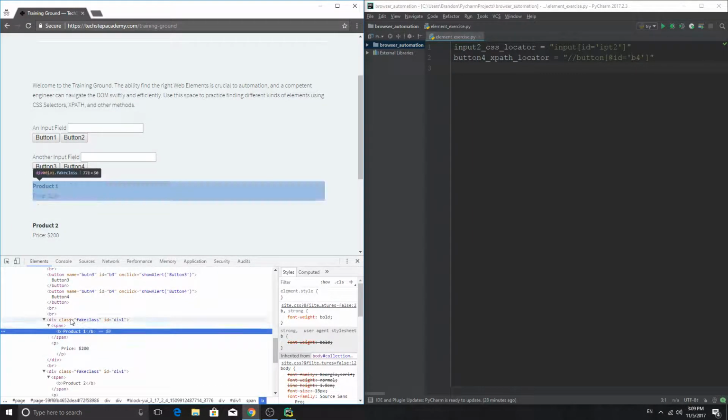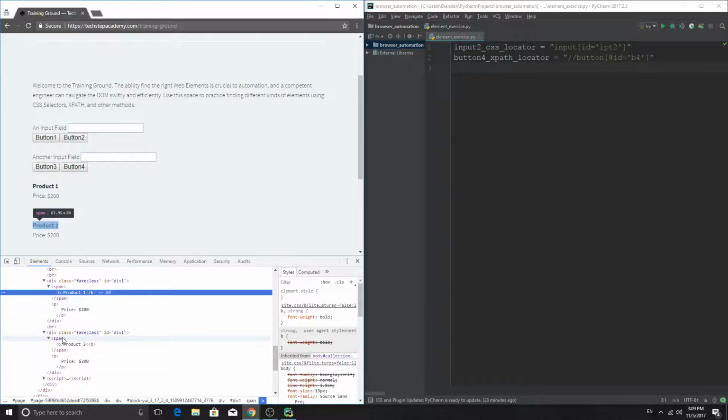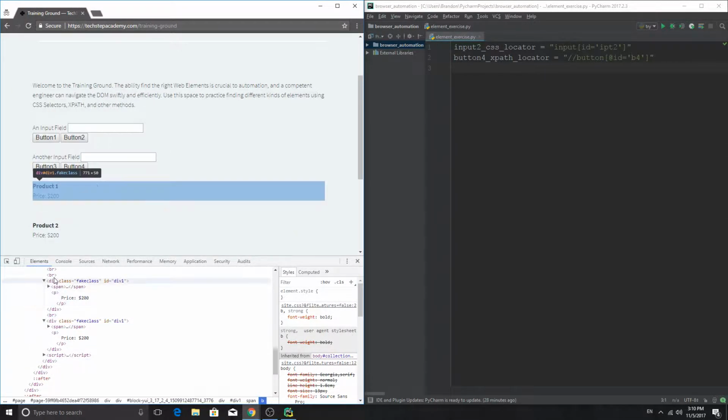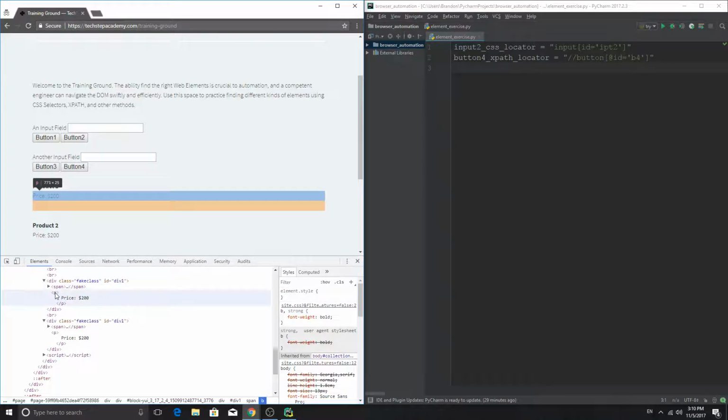Well, if we look at the elements here, I see that under a div we have a span, and that seems to be the case for both of these, right? There's a span which has some text in it. The text is bolded. That's what the B here is. And we have product 1, and I'm going to crunch this down a little bit so we can see the structure. So under the div we have a span, and right next to that span in the hierarchy, at the same level, is a paragraph, right? And the paragraph contains the price, which is what we want.